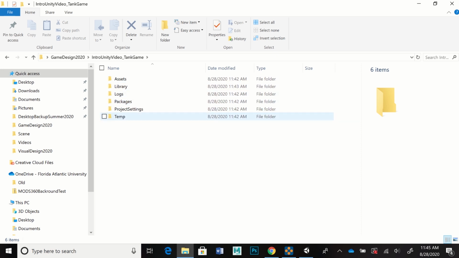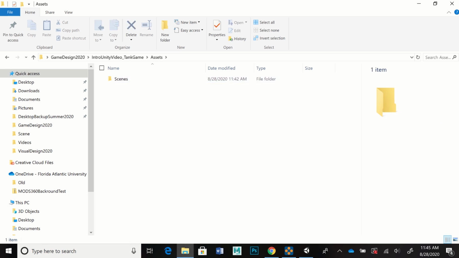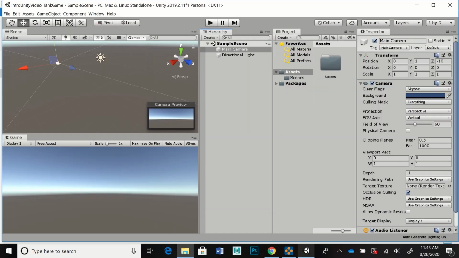You don't really want to mess with anything but the assets folder. The assets folder is what's going to have all your game objects in it. Right now all I have is a scenes folder, and inside of that is a sample scene. That's the default scene they give you inside of Unity. There's nothing there except the main camera and a directional light. We're going to save new scenes inside of the scenes folder.